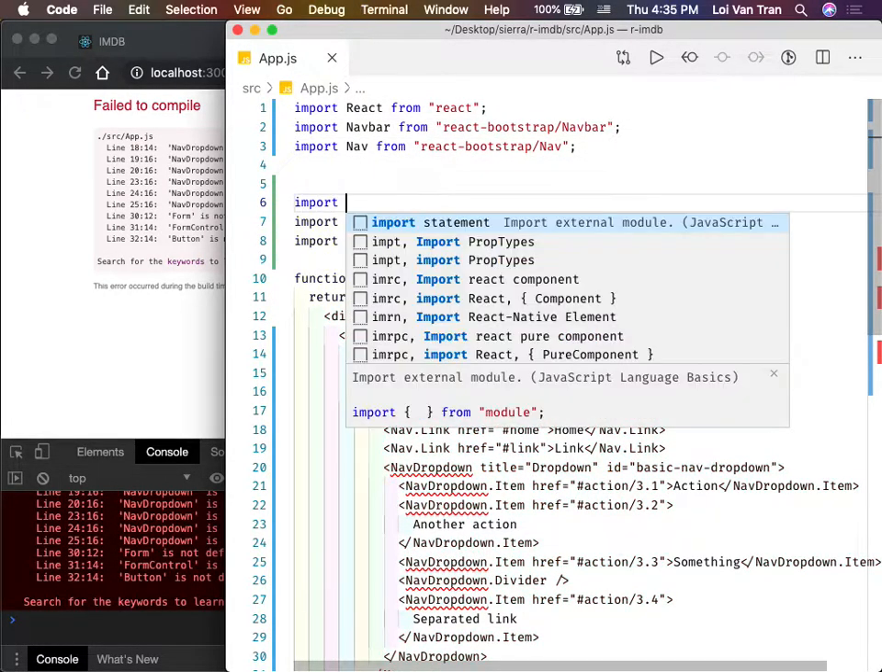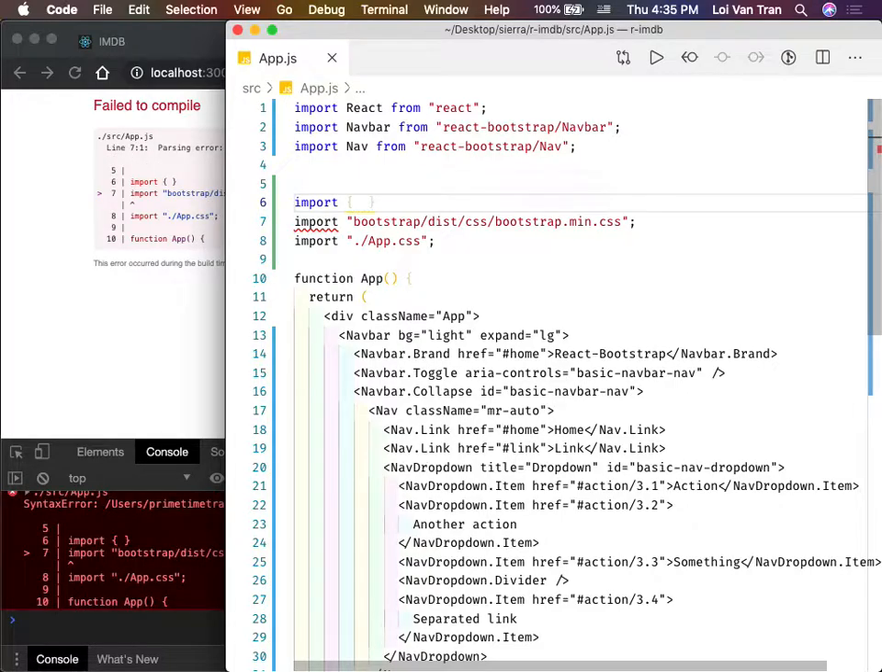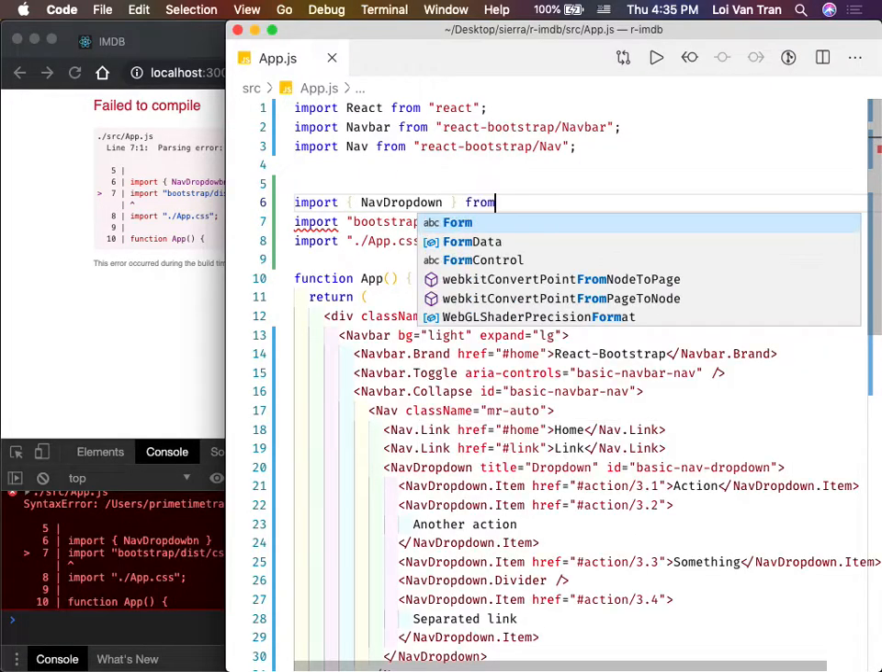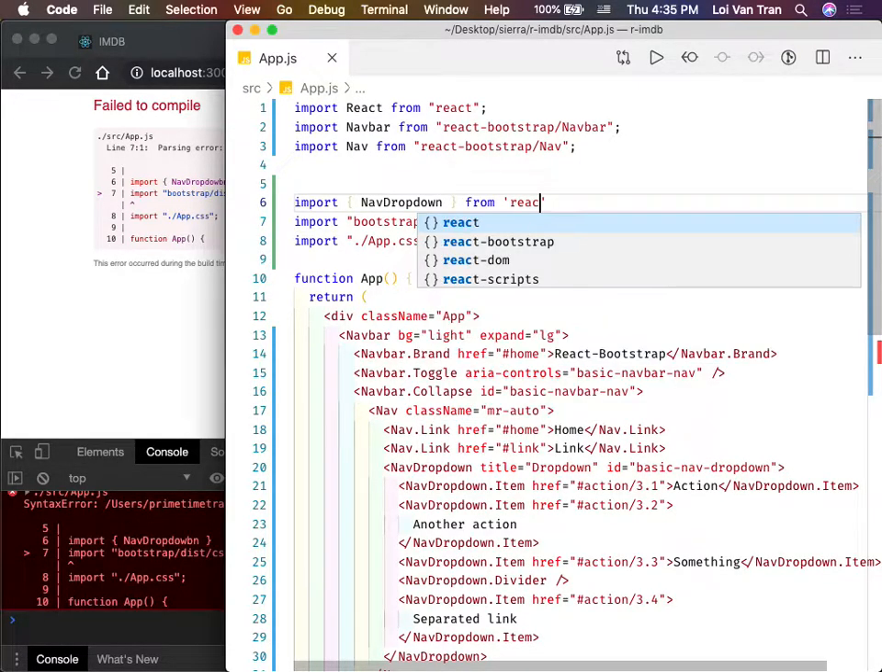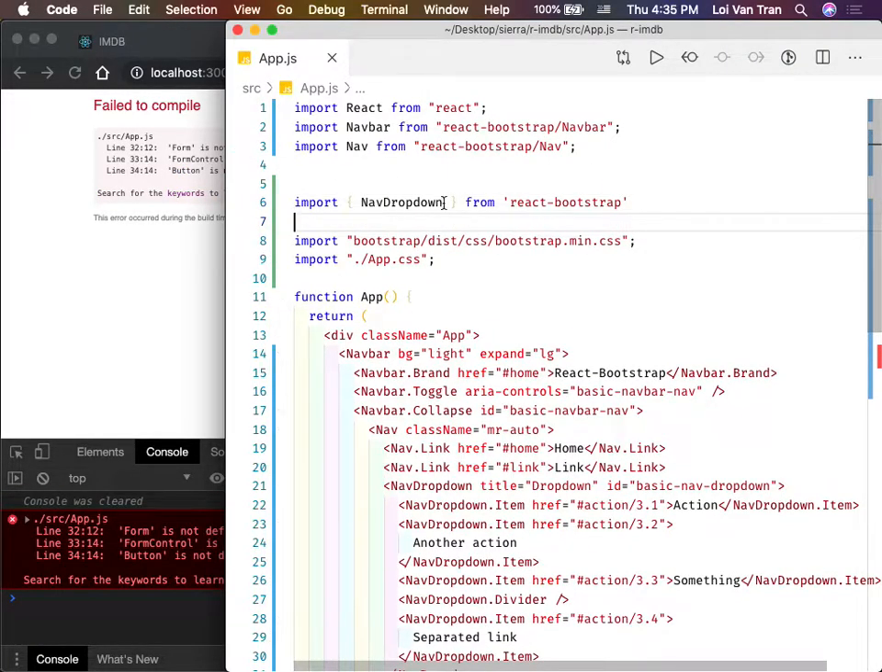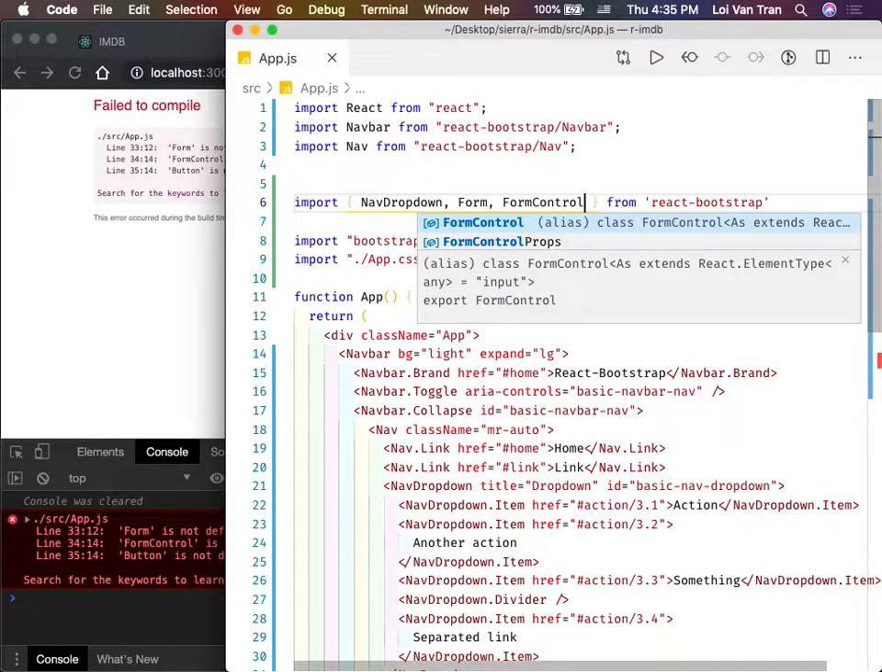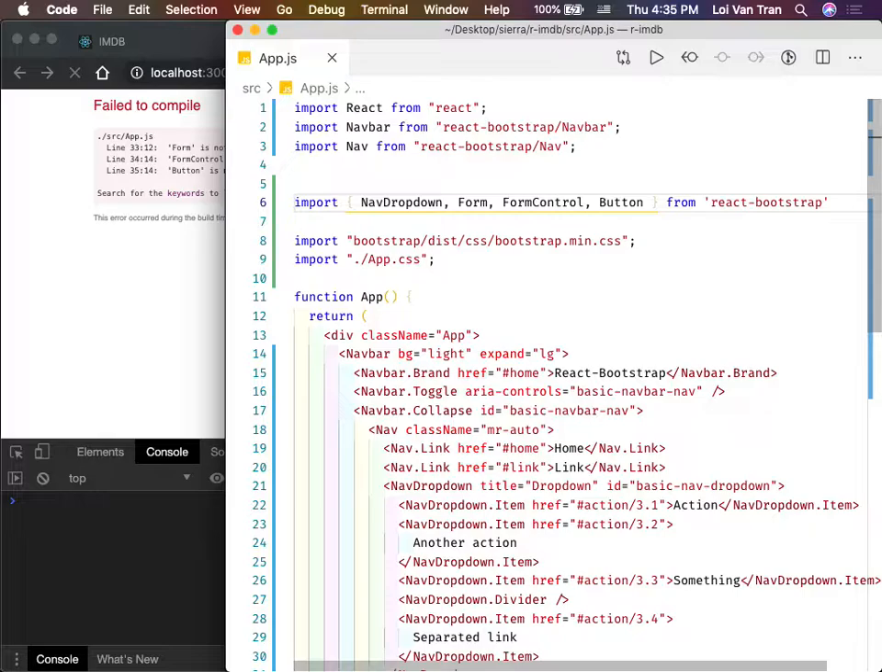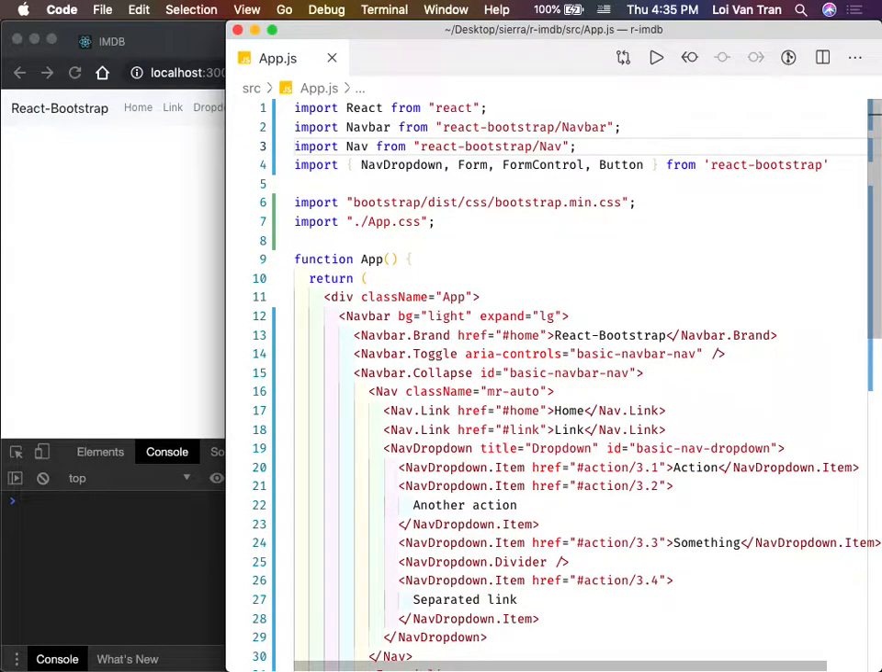So you could also do import, use this bracket right here. It's called destructuring. And I don't know what we need. We need NavDropdown or something. And now it can be done on one line. So we'll import it from React-Bootstrap. You save it. Now it's complaining about Form, Control, Button. Okay, this is basically the same syntax.